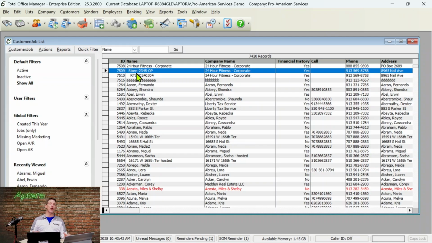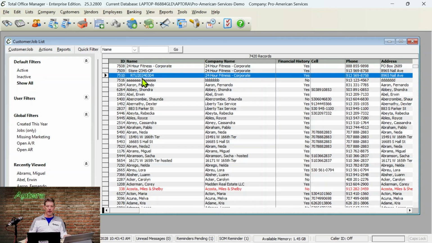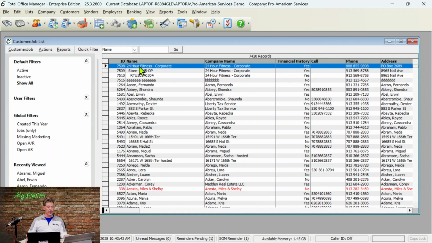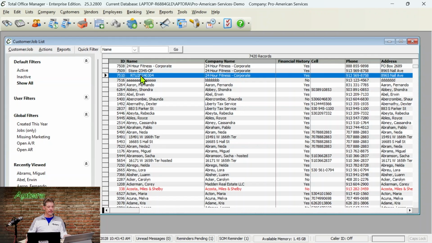But when that store wants an estimate on replacing a rooftop unit, and they say, go ahead with it, at that point, you would put in the job. So you would right-click on the store and put in a child of that store. And it would be a grandchild of corporate, wouldn't it? So you have a child and a grandchild.